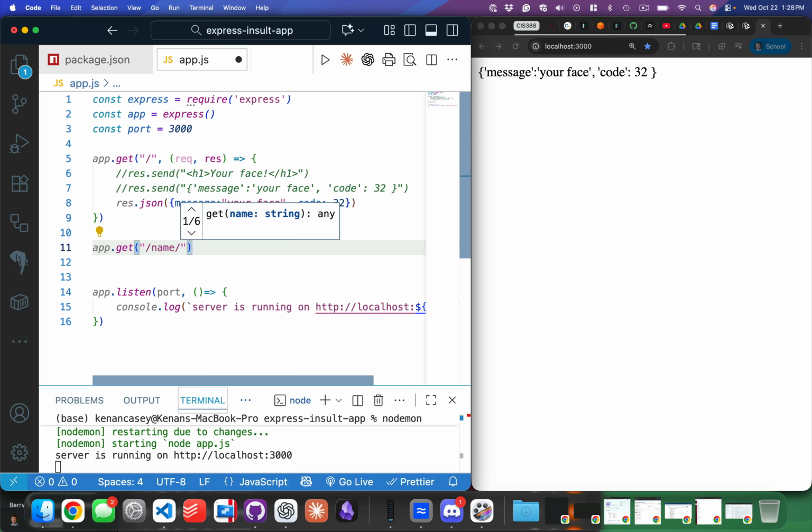The magic to do this, as a route parameter, is colon. So when I say colon name, really colon anything. This thing that comes after the name, we can extract as a route parameter.